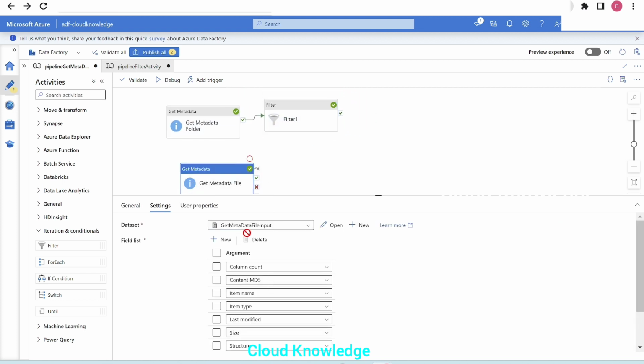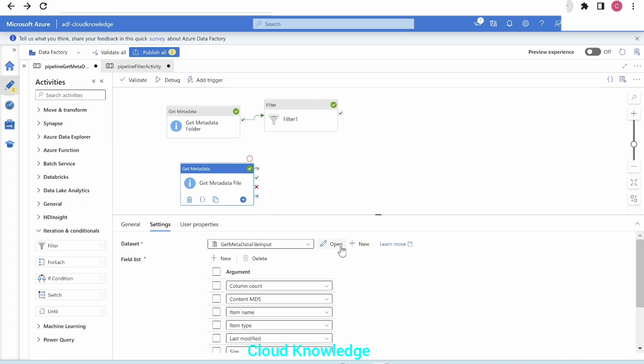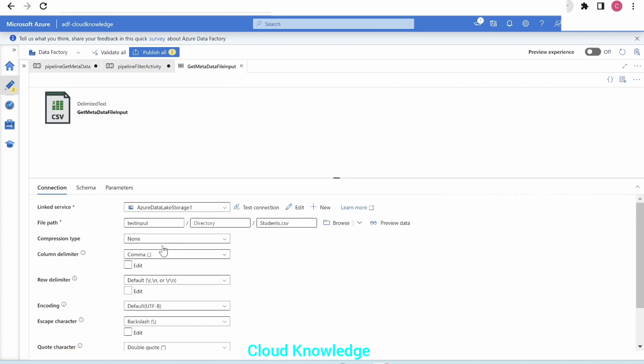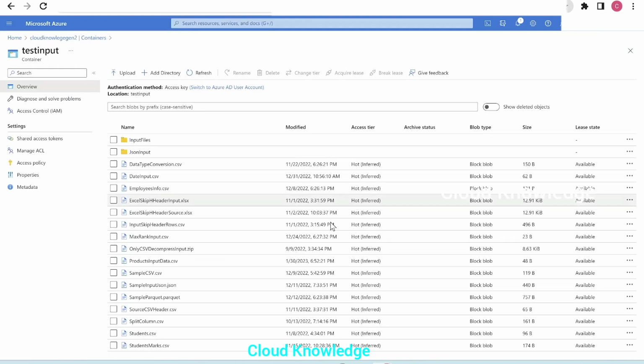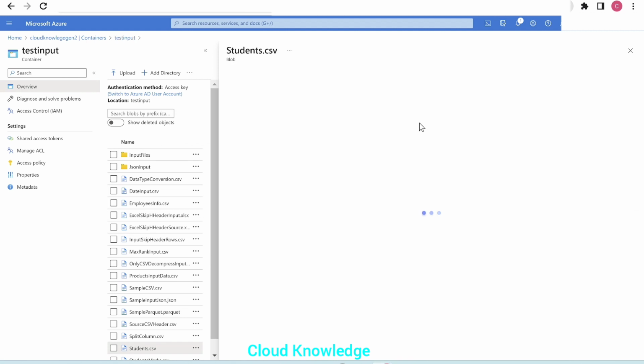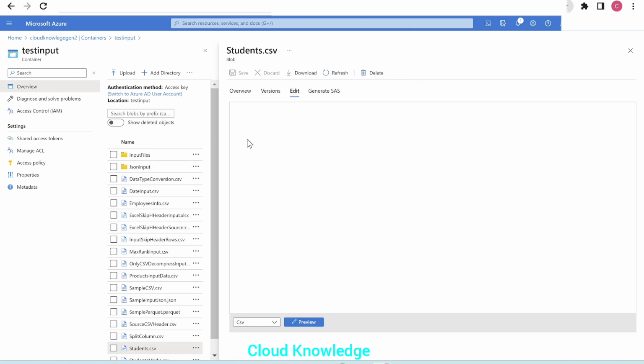Now we have a get metadata activity which is connected to a file. If we open this data set, it is test input and students.csv file. And if we try to open the students.csv file here and see the contents of it, it has two columns, student ID and total marks.